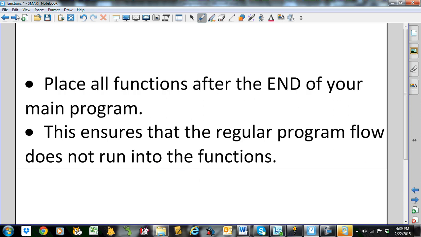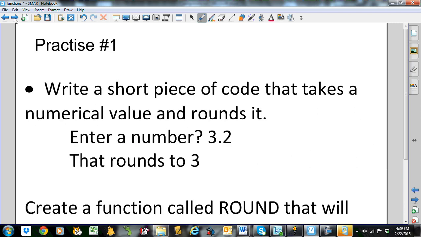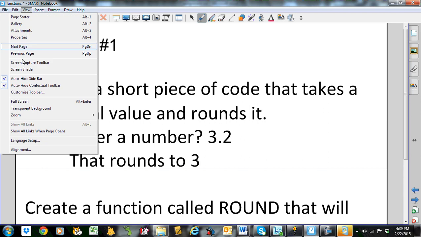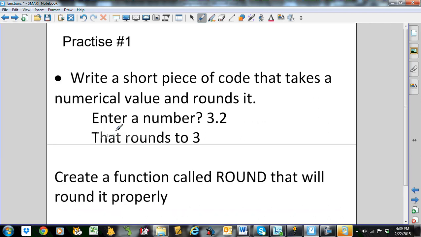Again, place all functions after the end of your main program. This ensures that the regular program flow does not run into the functions. So here's some practice right here. I'm just going to zoom down a bit here, make it a bit smaller. Very short piece of code that takes a numerical value and rounds it. Here's a number here, 3.2, rounding to 3. So I'd like you to create a function called round that will round it properly. And I'm going to pause here. You should too. Give that a try. And then on the next page, you're going to see the solution.